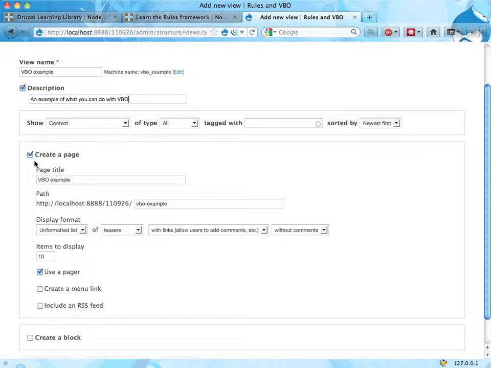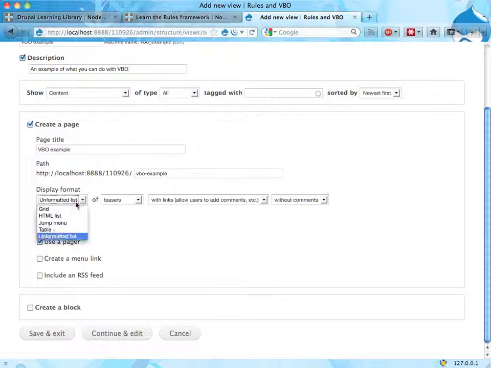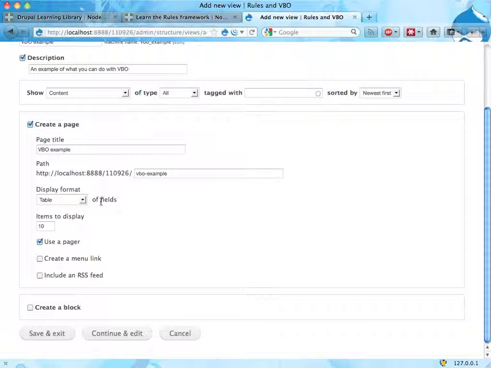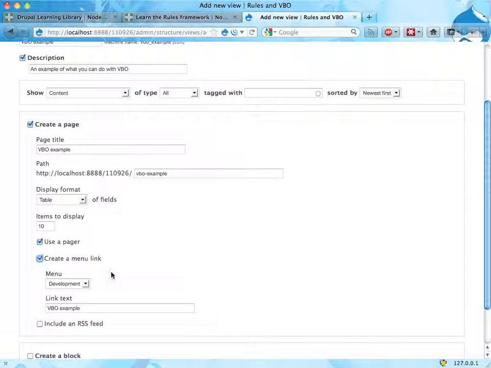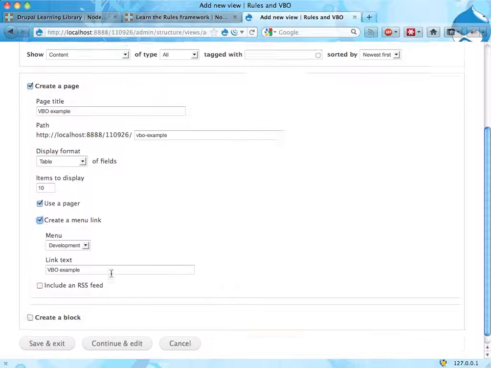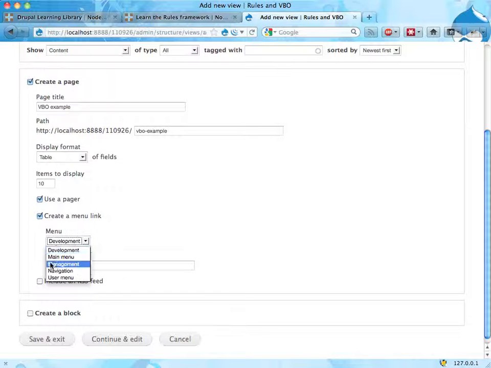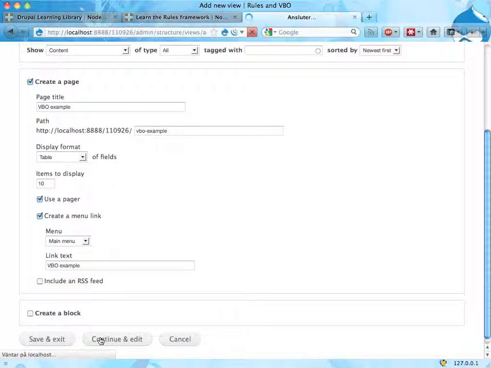Show content, sure. Create a page. Let's give this a table. You'll need fields if you want to use views bulk operations, because it is now implemented as a field, views bulk operation. That's the difference from Drupal 6. Let's put a menu link in main menu and continue.